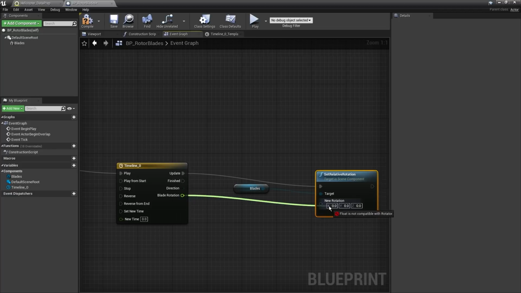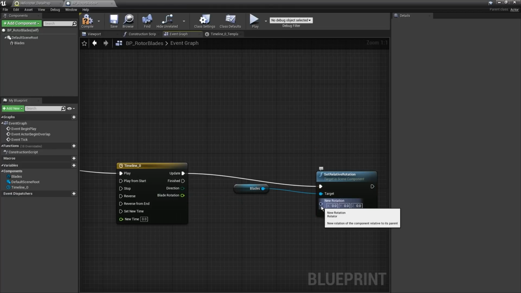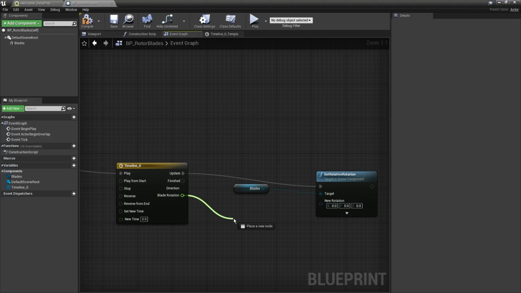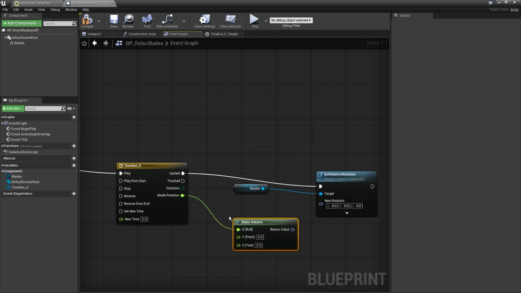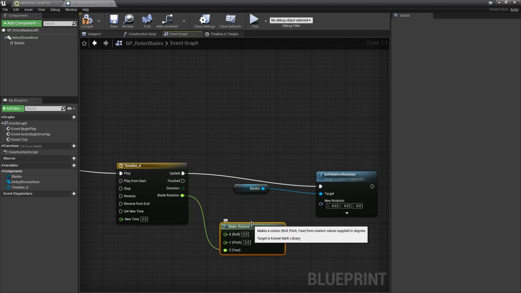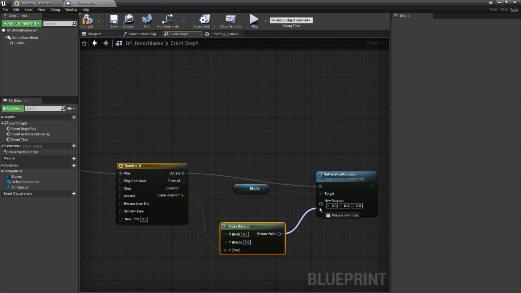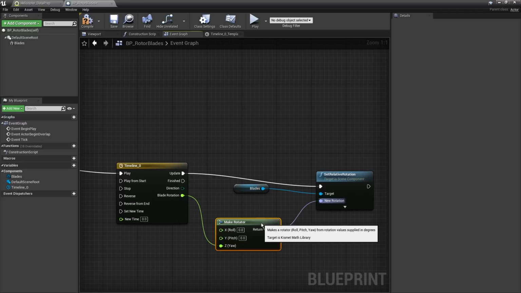Now, you can see we can't just plug blade rotation into the rotation input here. We're going to need to make a rotator because that's what this expects. In fact, if you hover over this, you can see it expects a rotator. So we'll go ahead and pull off of blade rotation, search for make rotator, and we're going to plug this into the Z or yaw, not the X.